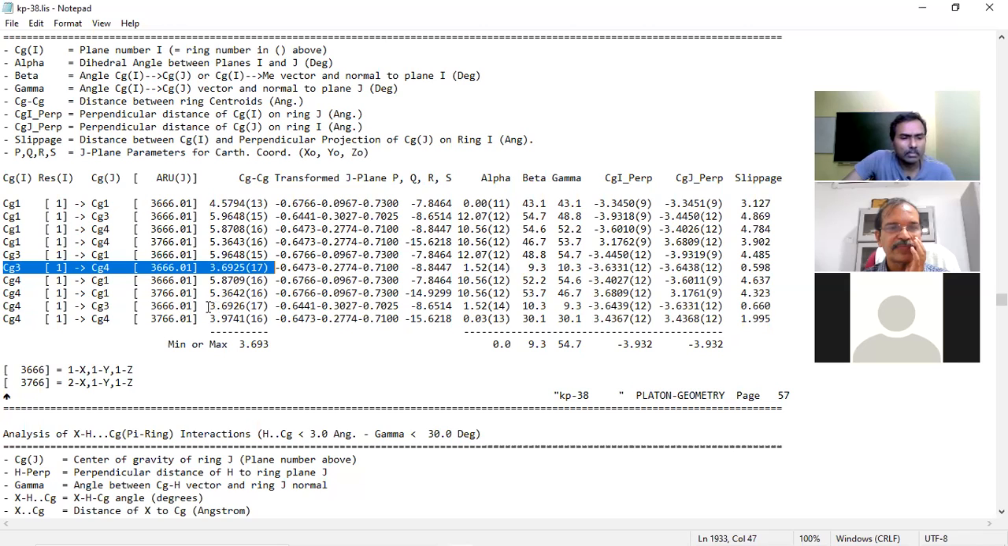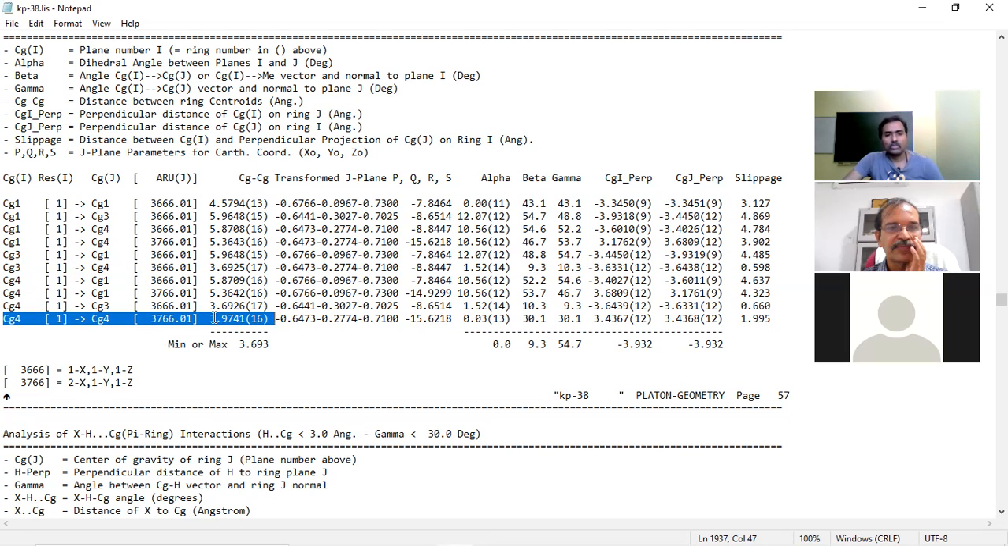And again, a similar thing is here. That is CG3, CG4, and CG4, CG3. Those are the same interactions, in distance also the same. So this can be considered as 1. And again, we can see another interaction with a distance of 3.97, almost 4. But you can see whether it is significant or not. Still, we cannot say, because it's around 4. So sometimes we can neglect those things if it is not relevant.